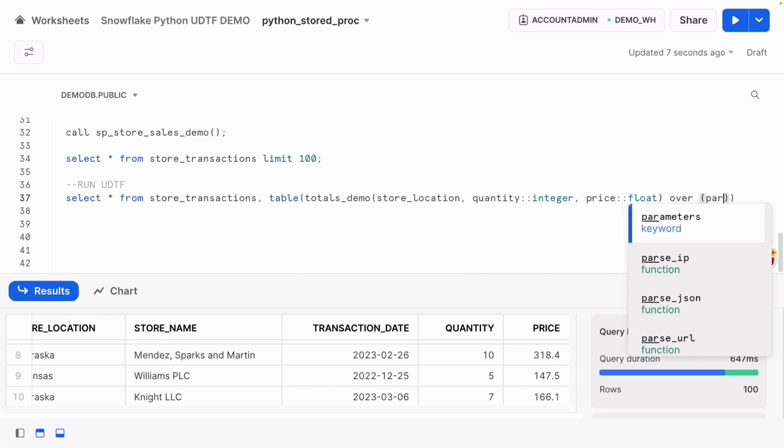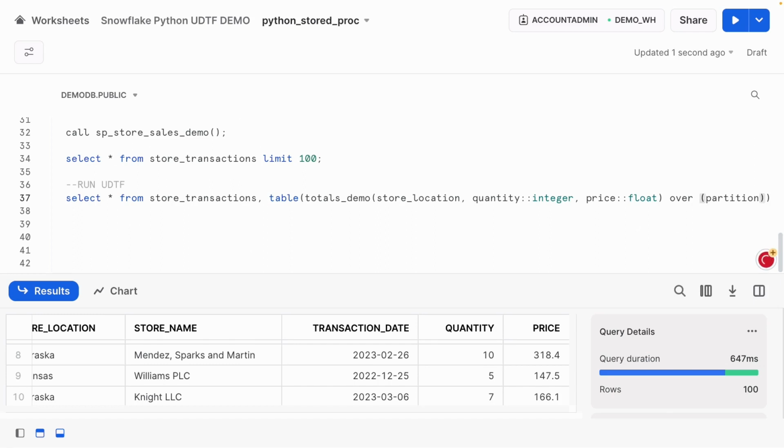And then this is where we get to specify our partition. So what are we partitioning by? We're going to partition, in this case, by store location. For you, it could be by region, or it could be by product name, or it could be by customer name, and you're doing some customer attribution. That partition by is really up to you.